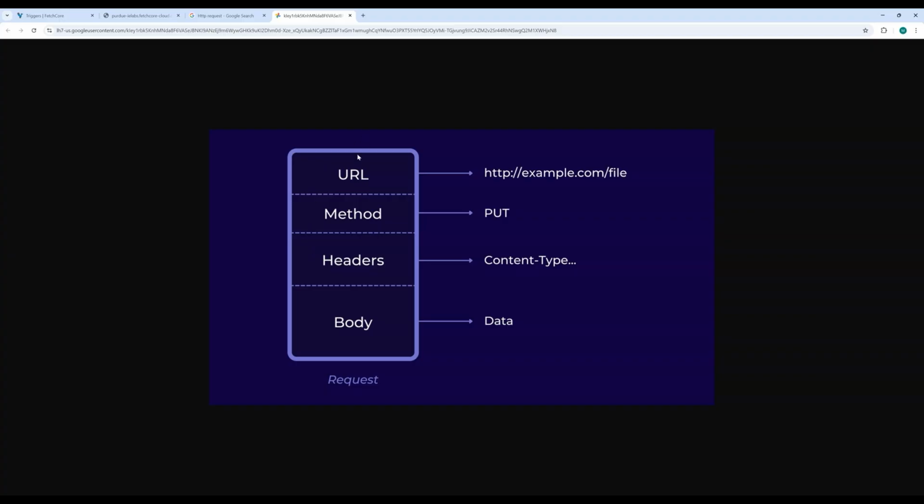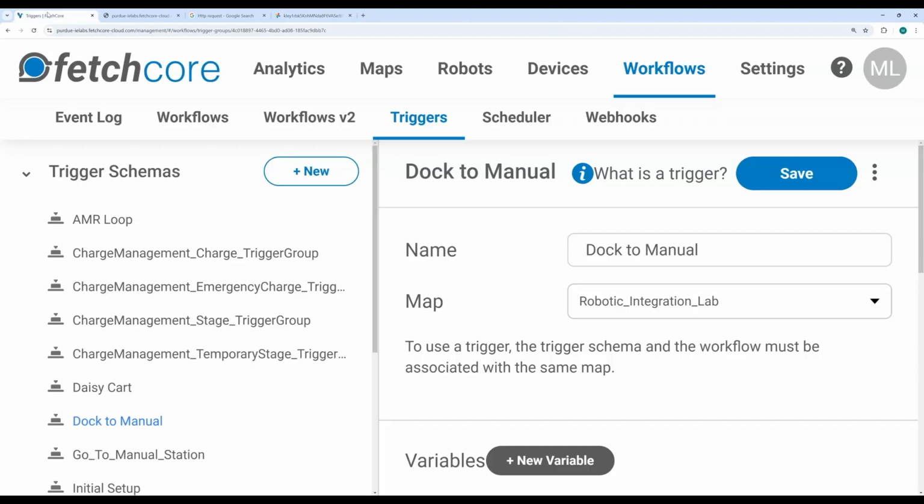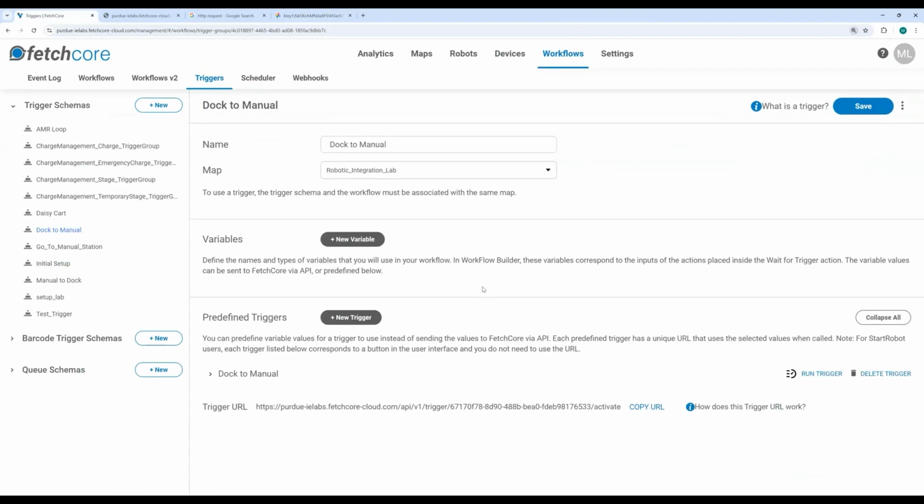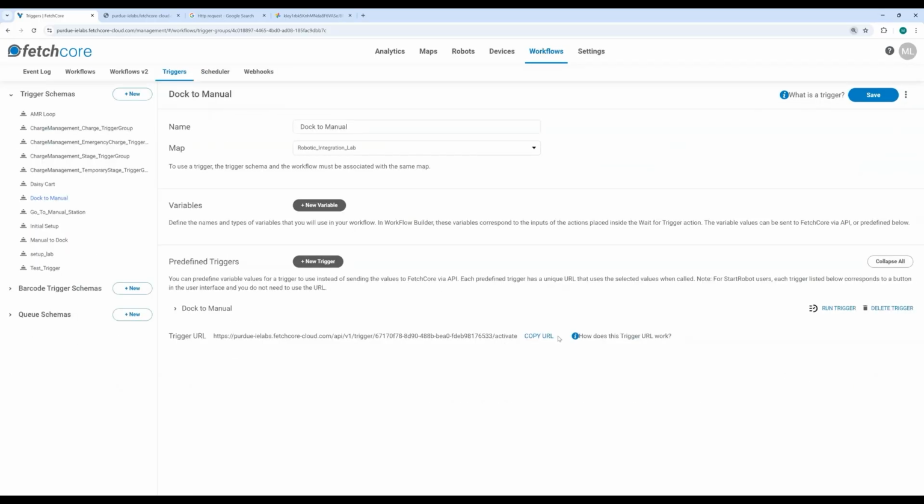So if you get these 3 things correct, FetchCore will process your request. And the body is just where you can include extra data about your request. However, in this particular instance with FetchCore, because of our triggers, we don't actually need to include anything in the body of the request because we're just hitting the endpoint, and that's giving FetchCore all the information it needs to just activate the trigger. We don't actually need to pass anything to the trigger itself.